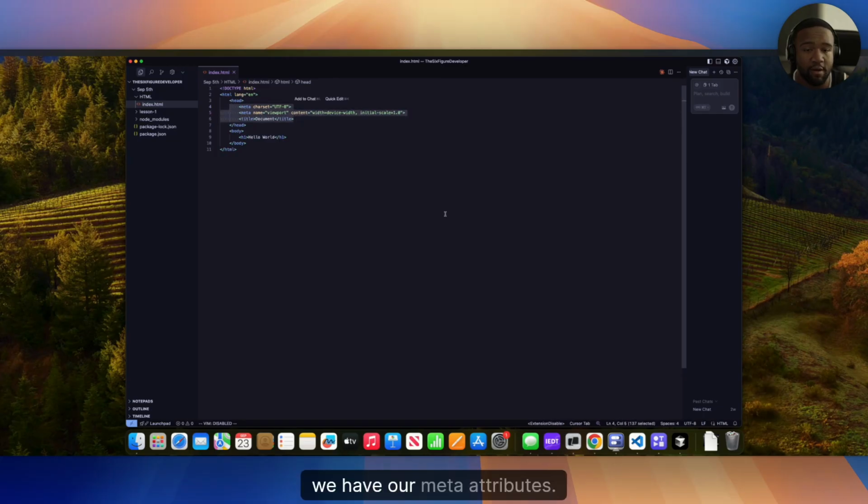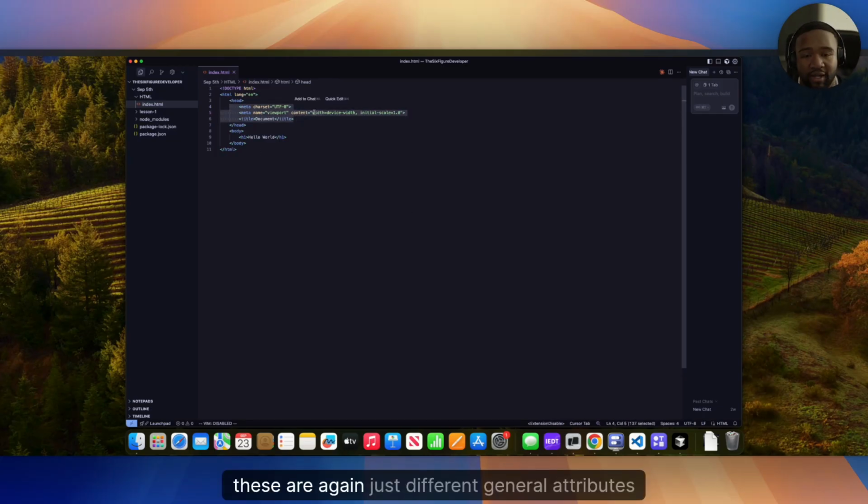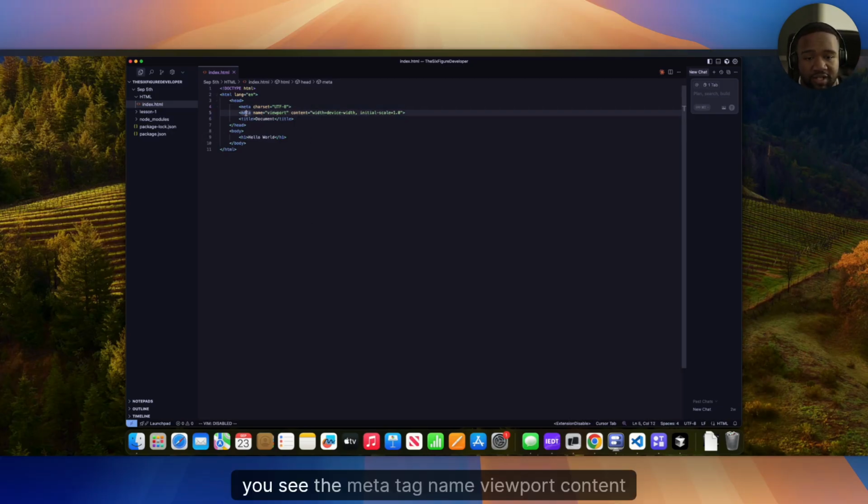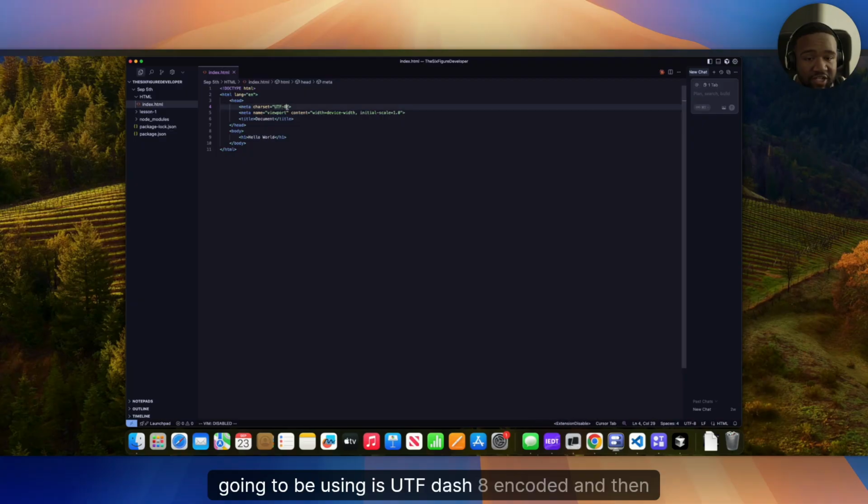We have our meta attributes. So these are, again, just different general attributes about your web page. It's just different informational things. For this, you see the meta tag, name viewport, content width equals device width, initial scale 1.0. So it's giving the web browser that it's being viewed on initial information about the actual size and viewing shape of the web page itself. It's letting it know that the char set it's going to be using is UTF-8 encoded.